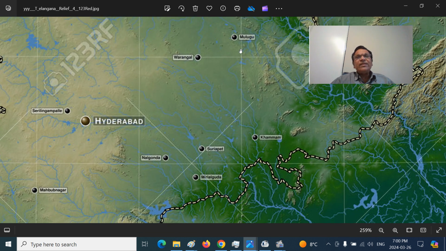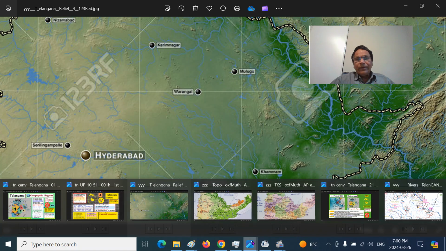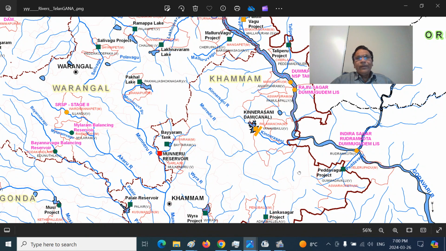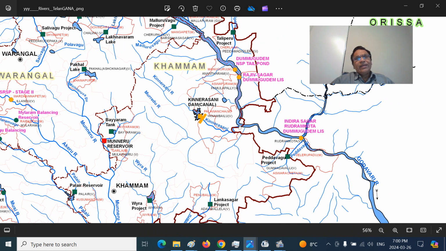This is the Mulugu town of Mulugu district. This is the Pakhala. This is the Kinnerasani. This is the Murredu. This is the Godavari. This is the Mallavaram range, Pakhala range. You can see clearly there. So here we want to see the mountains. You can see the Kinnerasani here.